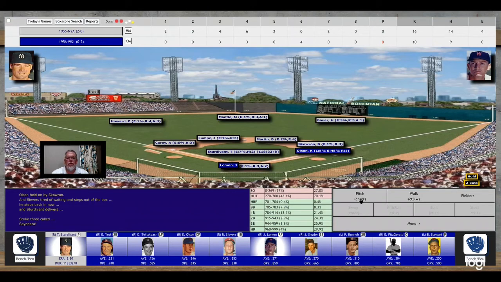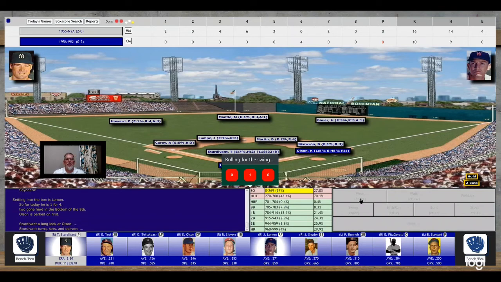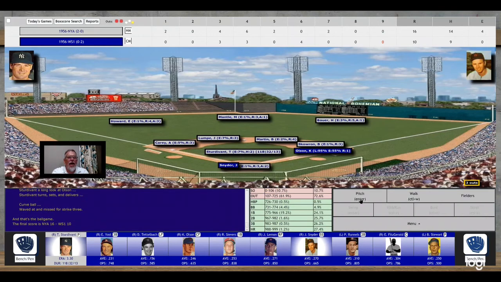And that brings up Jim Lemon. 2 outs, 1 on. And this could be the game for the Senators. Here is the pitch to Lemon. Olson on first. Rolling for the swing. And Sturdivant comes in, and he gets filthy. He strikes out the last batter on a curveball, and that's our ball game.